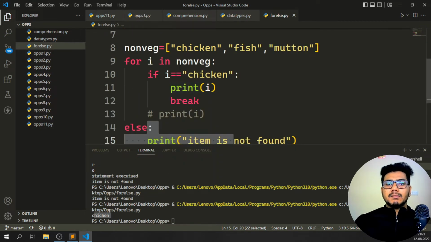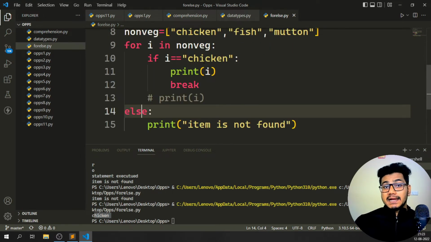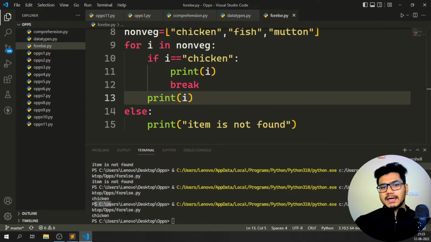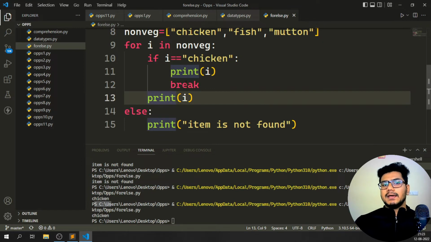Suppose when we are breaking a particular for loop, at that time the else condition is not going to work, when the condition is satisfied and we are finding the values. When we are not finding any values, at that time the else part is going to be executed. Okay, so that is what is there. If I just print i outside, it will basically print all the data. You can see again it is just breaking, right? Because of the break, it is not going to print it again. Okay, so like this the scenario is there.